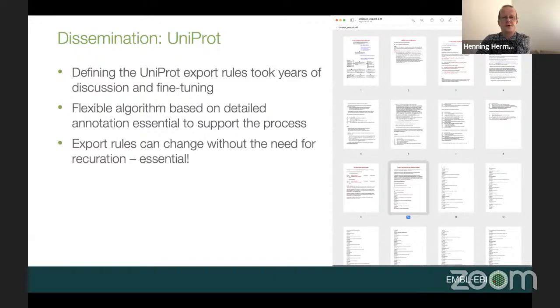If from the beginning we had tried to manually annotate, this is a reliable interaction which is exported to UniProt, then we would have each time to go back and recurate everything whenever we wanted to change the rules, which is basically impossible. And therefore, again, the detailed annotation is very valuable. The many pages on the right side here just illustrate the rules which determine which interactions from IntAct are exported to UniProt. So it's quite a complicated system.